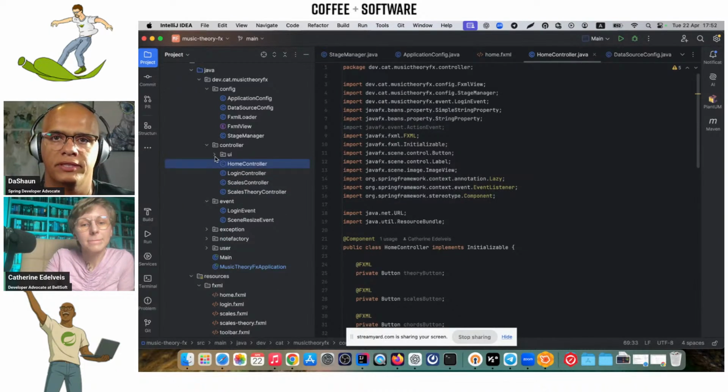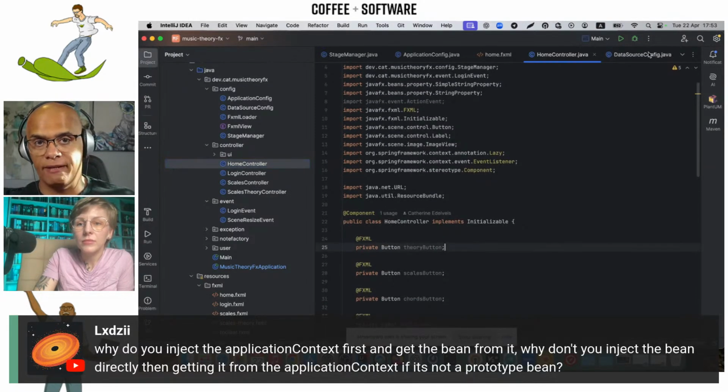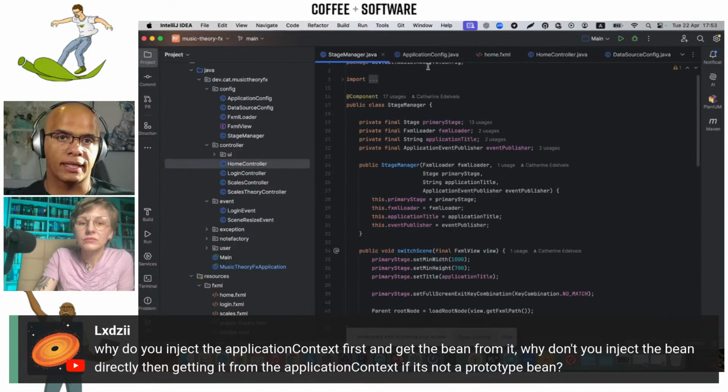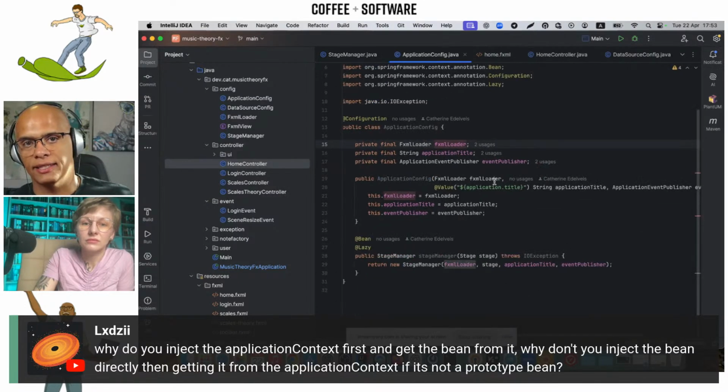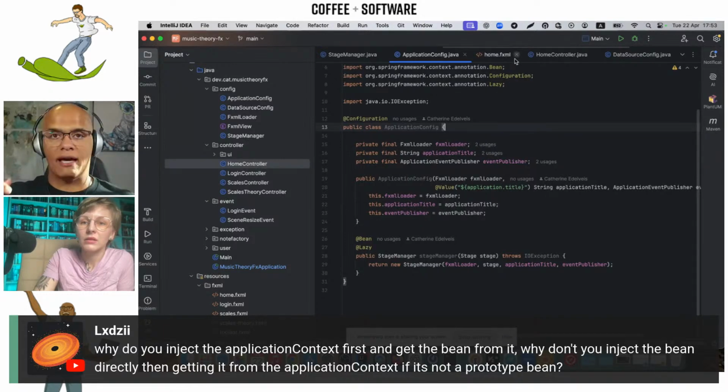There was a question here: why do you inject the application context first and then get the bean from it? Why don't you inject the bean directly, instead of getting it from the application context, if it's not a prototype bean? There are a bunch of ways that we can approach this.